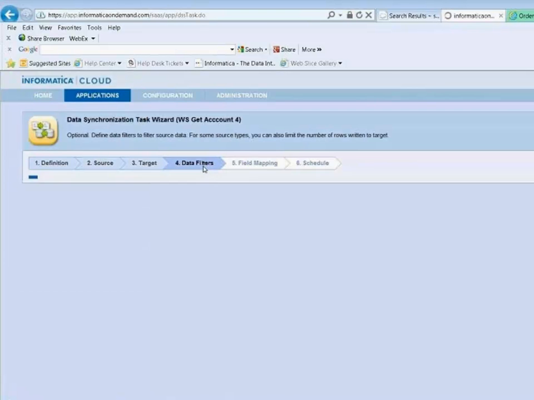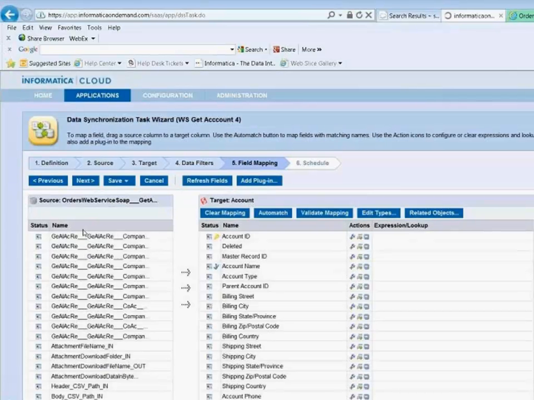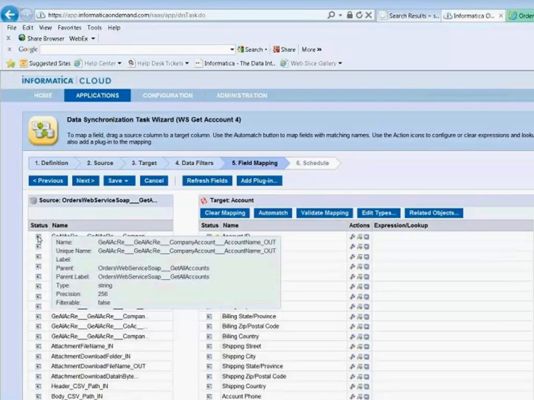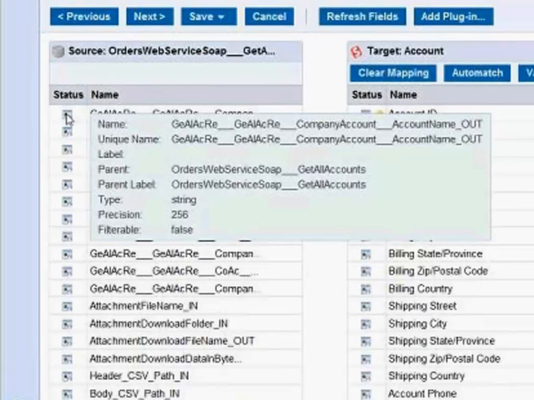So now if I had some filters, I'm doing all accounts, but I'll show you this in a minute. If I have some filters, I could put that in and specify which ones I want. I can go to my field mapping, and this is kind of where some of the magic happens, right? It's kind of nice that I can take a look at the different parts of the web service. And this started off as a very complicated wizard, but Informatica Cloud made it easy.